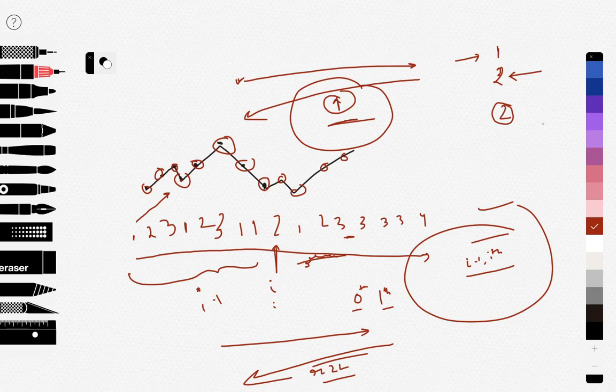And what happens when we come to the very next point? Suppose this was again 3 and 1. Again we will keep the maximum, which is 3.